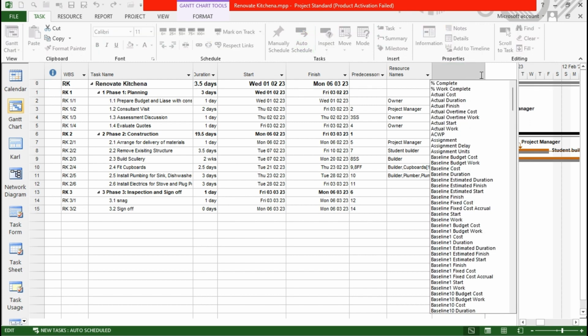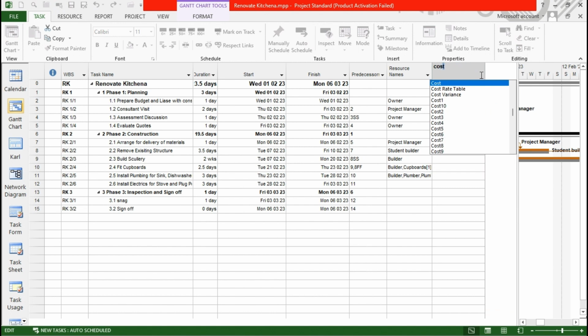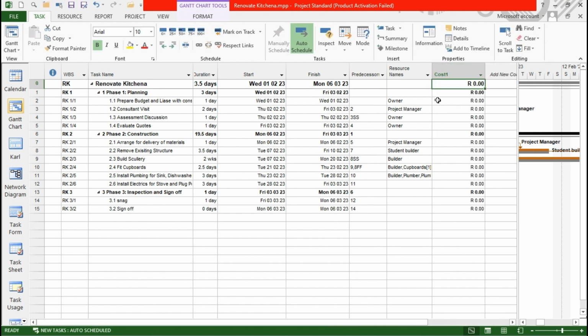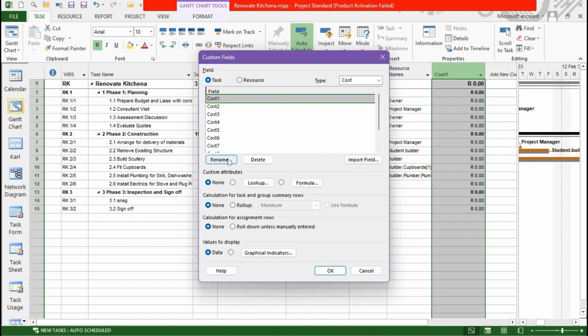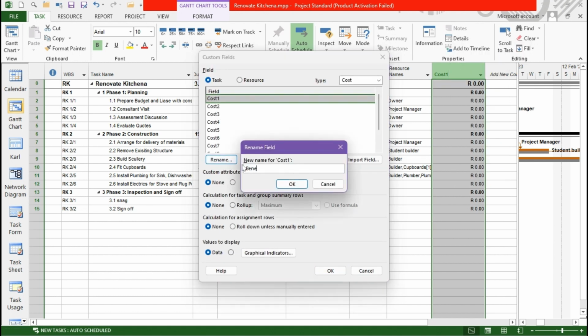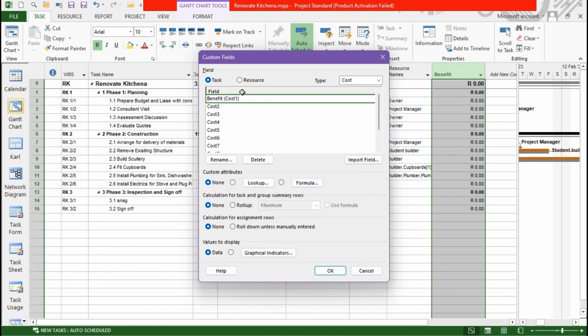So what I would recommend is that simply in your entry table you would create an extra field which is going to be called a benefit. Now remember, we are not going to use the cost field that exists already. We're going to be using Cost1. And then we're going to set up custom fields and rename this benefit. All right, so there we've renamed it benefit.